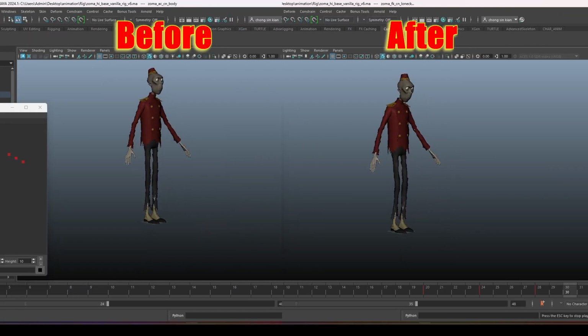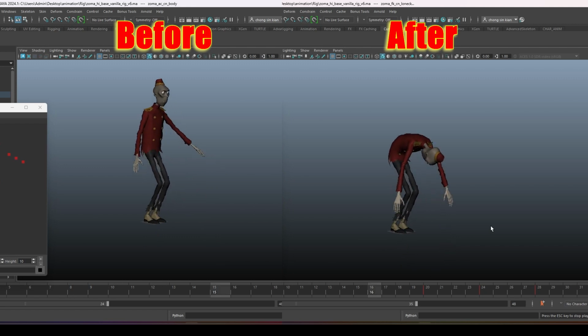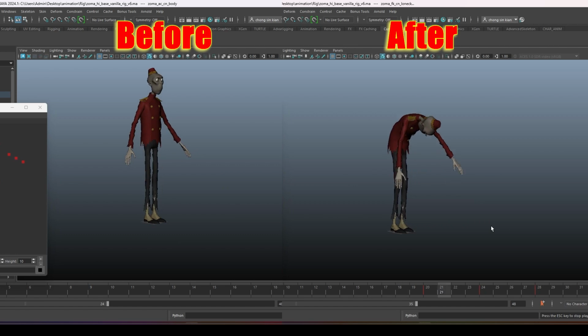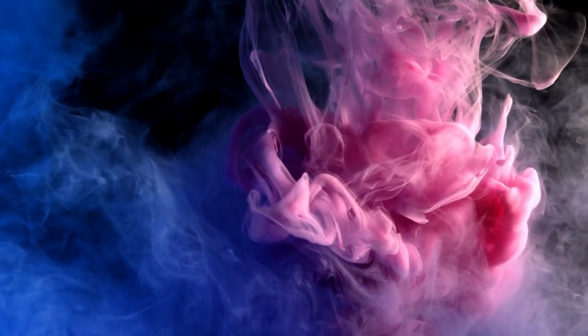Okay guys, so when doing overlapping, think of different body parts. Which part you want to offset, which one you want to arrive first, which one you want to move first. Alright, so hope you have learned something.